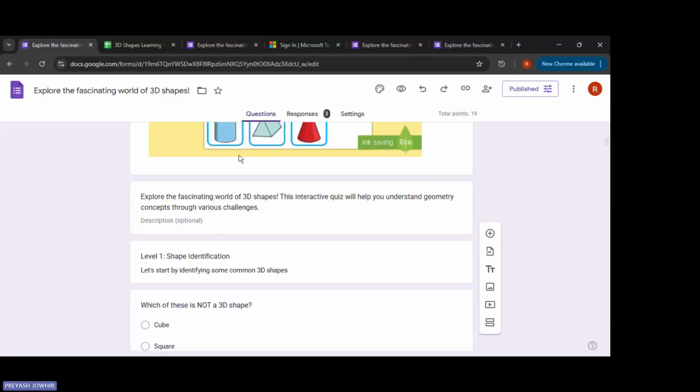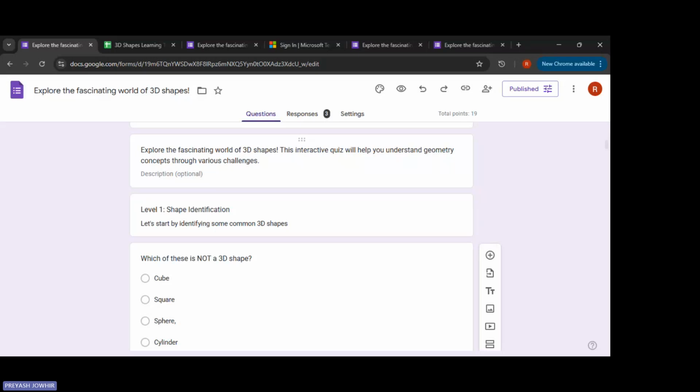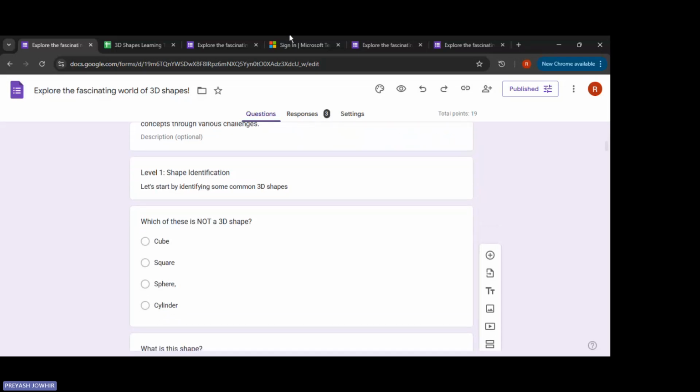I'd like to share an innovative digital tool I've created for teaching 3D shapes to primary school students. Let me just share my screen. So what you're looking at is a 3D Shape Explorer quiz, a digital learning tool I built by using Google Forms that has transformed how you can teach geometry in the classroom.